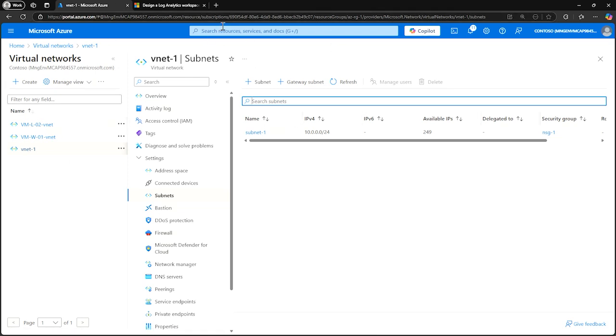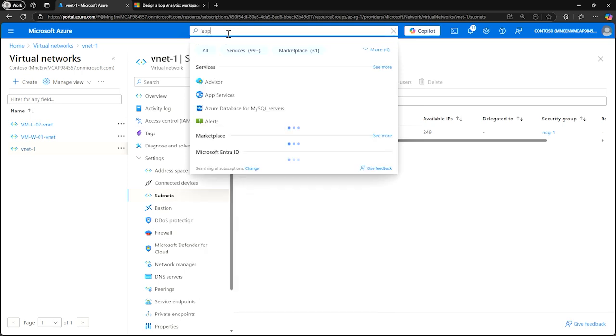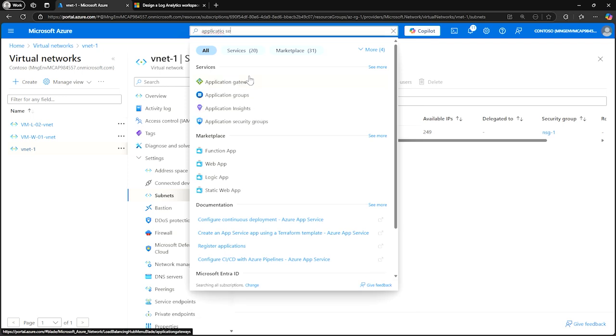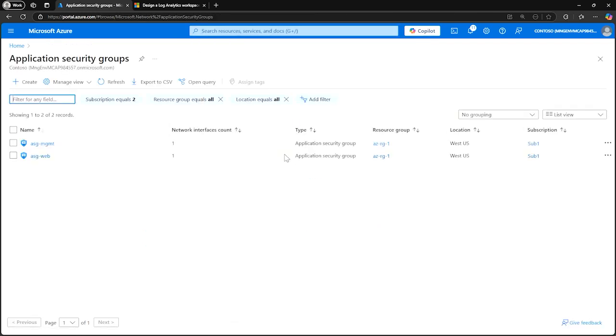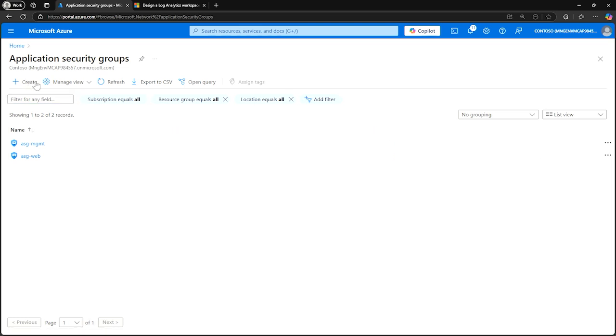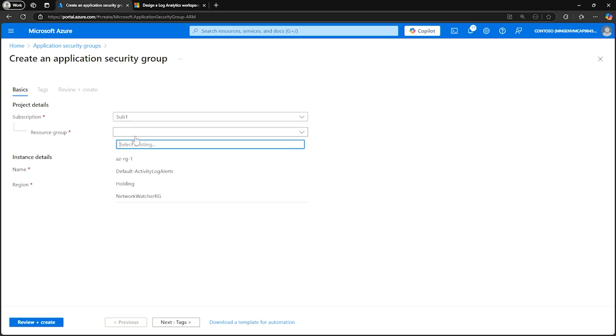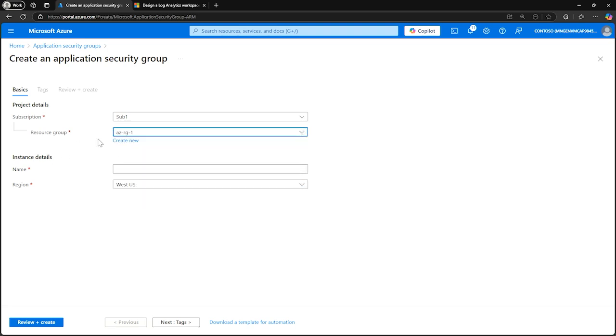So similar to what I did for the resource group, I can come in and say application security groups. Again, I've created two already. They wanted you to create an application security group for management and one for that web front end. And so similar to the tiers that I talked about, they don't get into the back end in this example. But you're going to say create. You're going to select the resource group after the subscription. You're going to go into the same resource group.